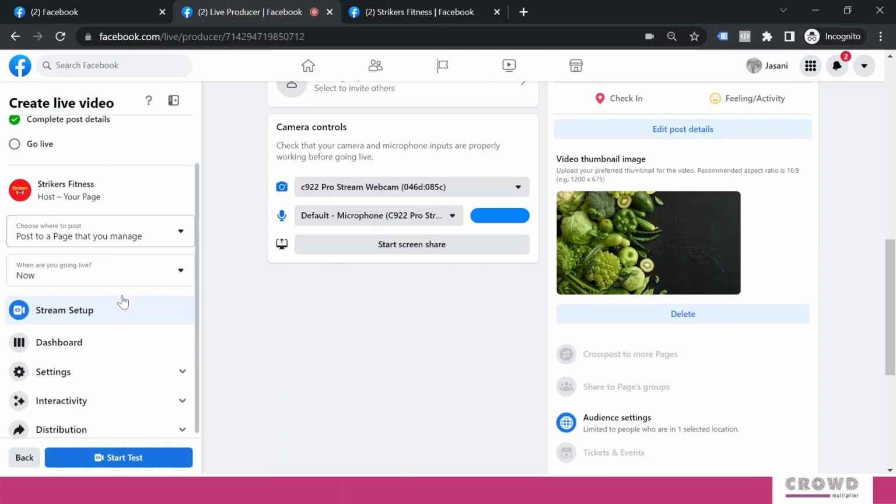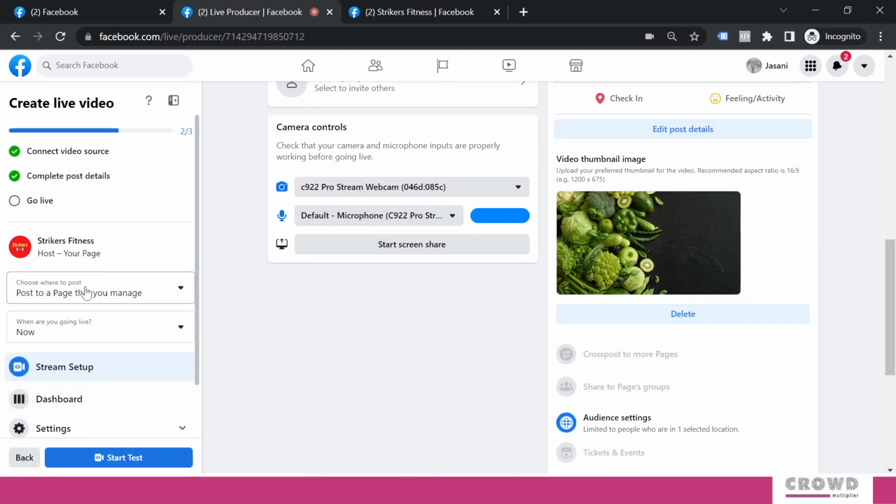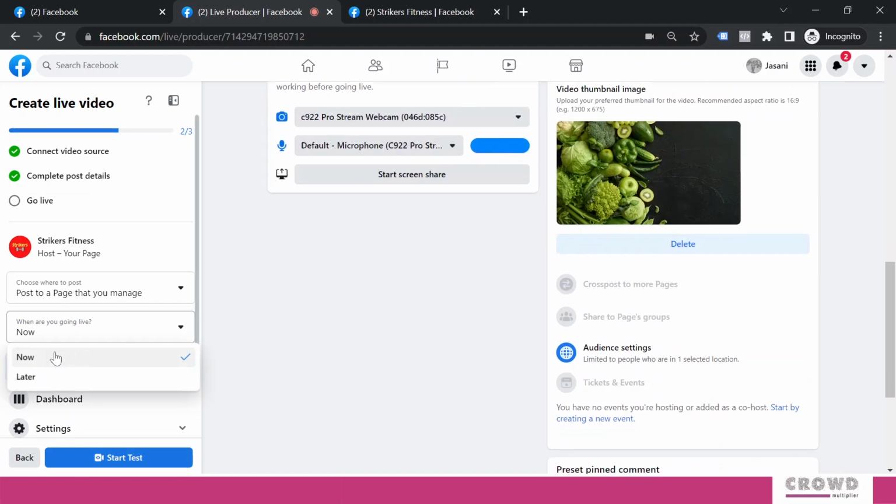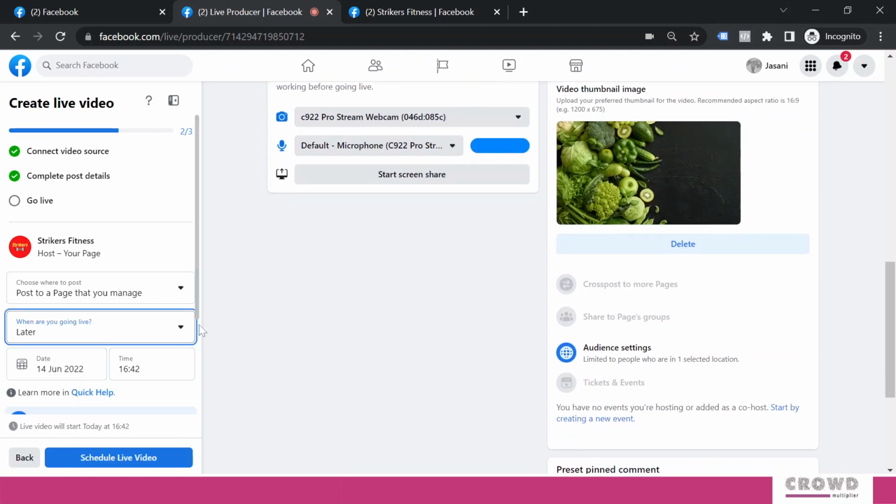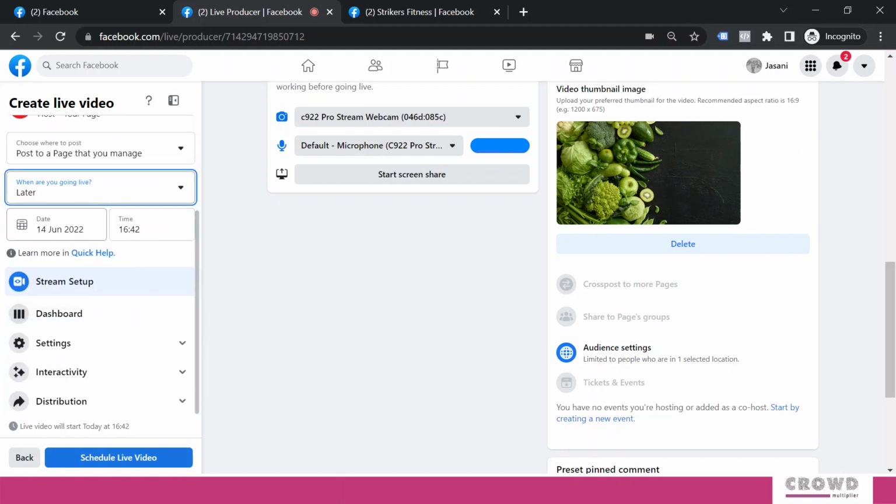Now over here on left hand side, we can decide when we want to go live, right now or later. If I select later, then I will be able to set the date and time within the next 24 hours, because I had not selected live video event, right? So within the next 24 hours, I can go live at any time. Let's say today is 14th June, and at 14:42, that is okay with me. So right now I am keeping this schedule time.